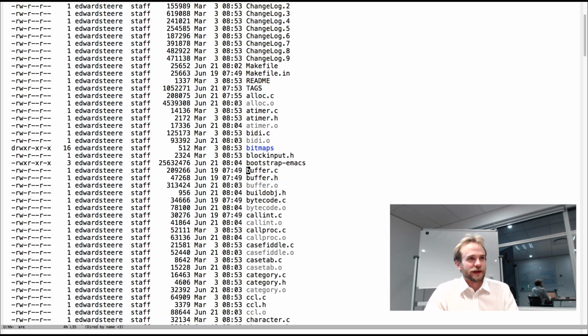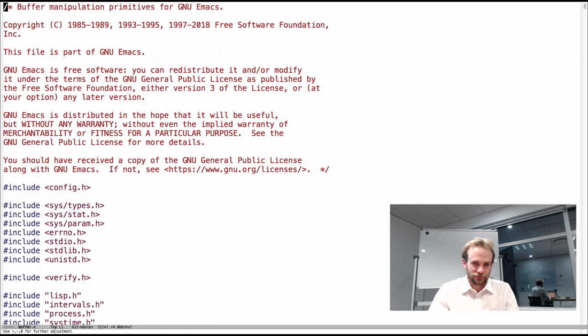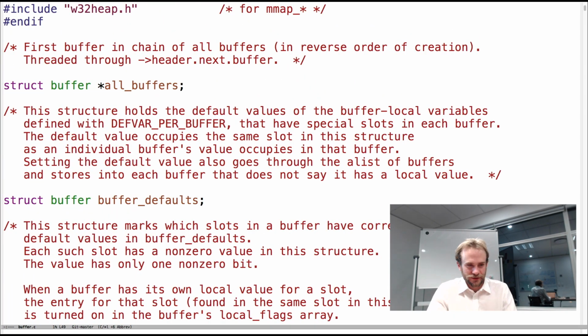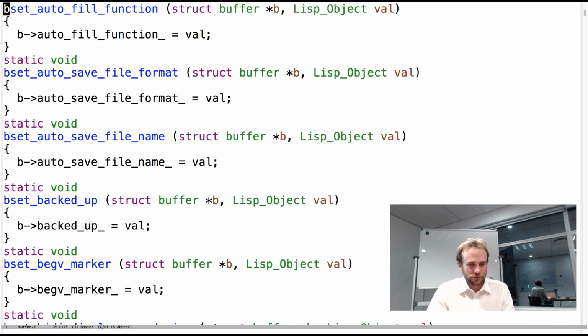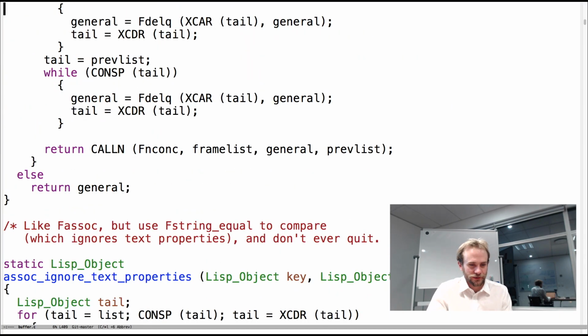Okay. So I'm going to go ahead and open an arbitrary C file, and you can choose your own, Louis, if you like. But mine is buffer. I've chosen buffer. Buffer is a C file which contains all of the primitives for buffers in Emacs. You got a whole bunch of C code here.